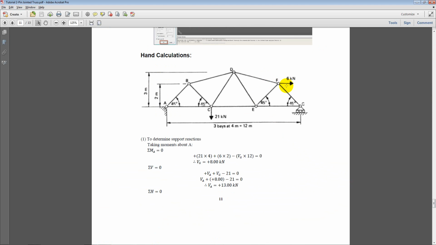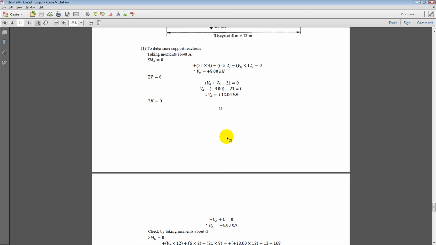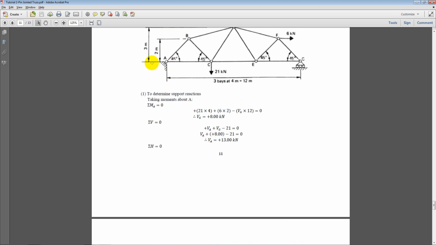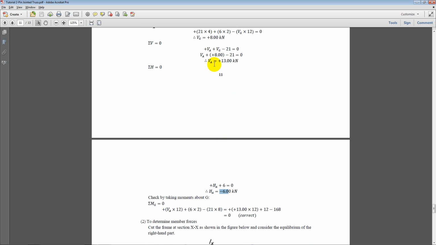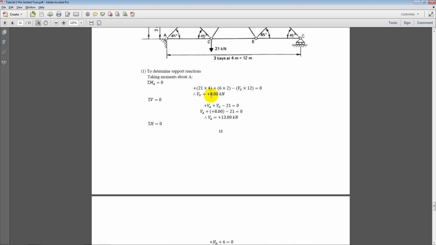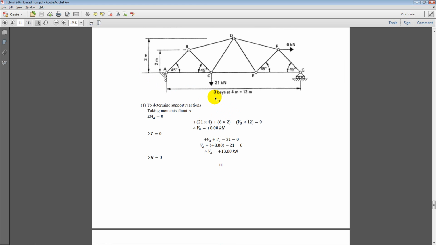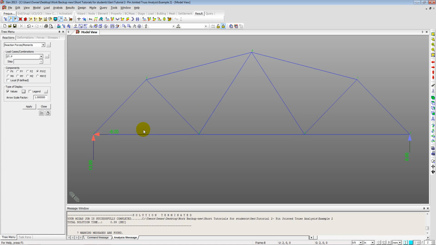Okay, so we have a 6 kilonewton horizontal load applied. That means we'll have a horizontal reaction here at support A, and a total vertical load of 21 kilonewtons applied. So we are getting HA as minus 6 kilonewton, minus because it's in the negative X direction, and VA is 13 kilonewton and VG is 8 kilonewtons, which is exactly the same as the reactions that we are getting in the software. Let us now look at the member forces, compression or tension in the structure.